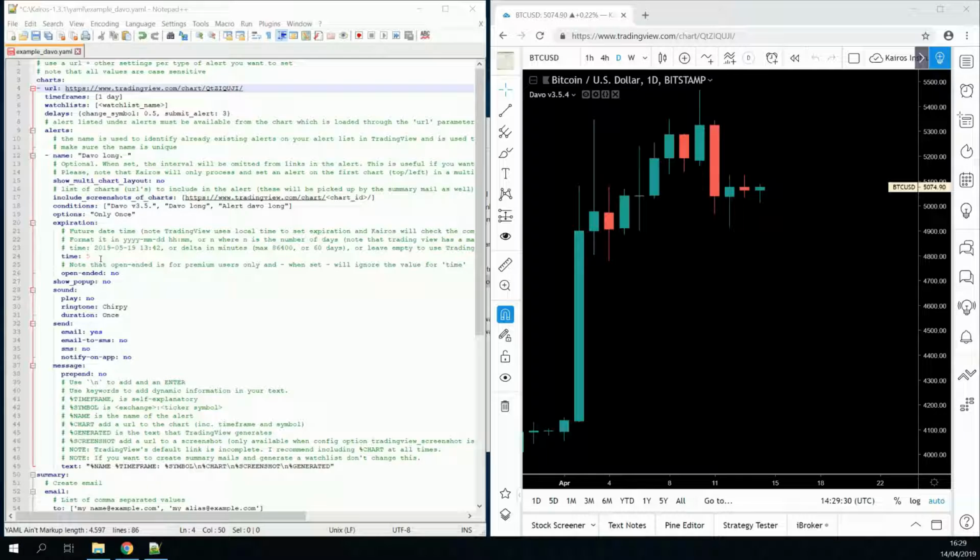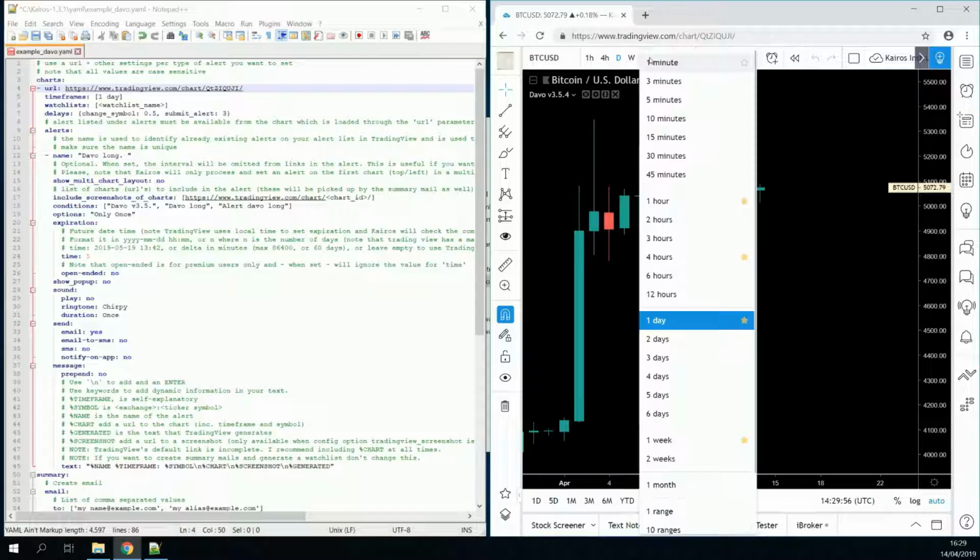Before I continue, it's good to know that most of the values you find here, from the URL part all down to the summary part, are one-on-one copies of what is being used in TradingView itself. So for example, if you look at the time frames, you can give a list of time frames here, but the 1 day actually comes from the options you see here. So you can put in all these options under the time frames, and of course you can define multiple time frames.